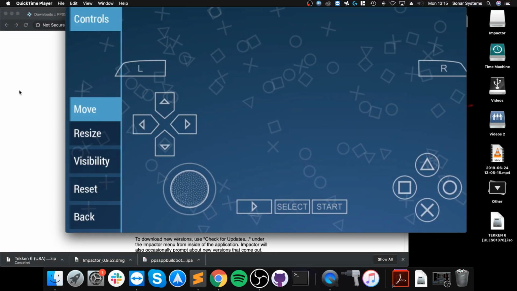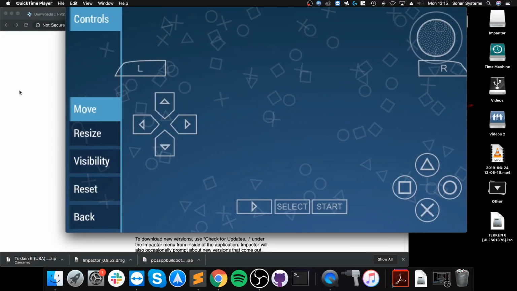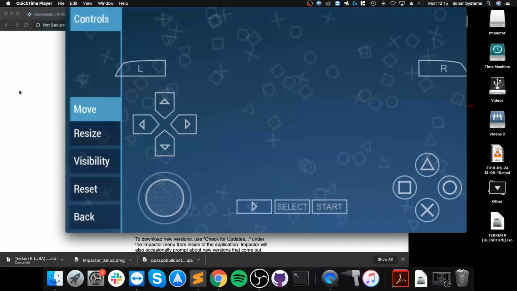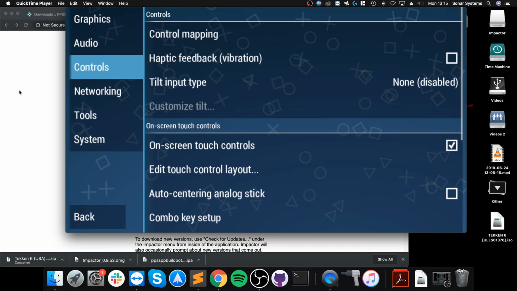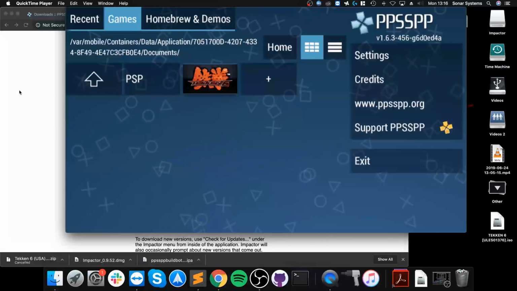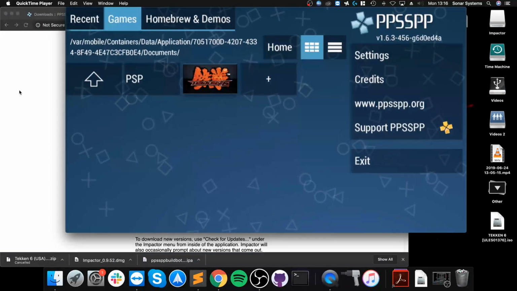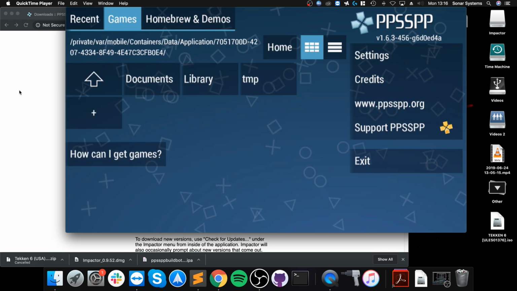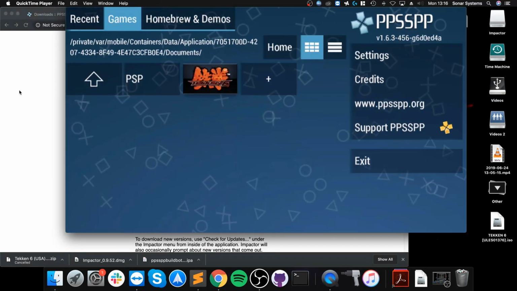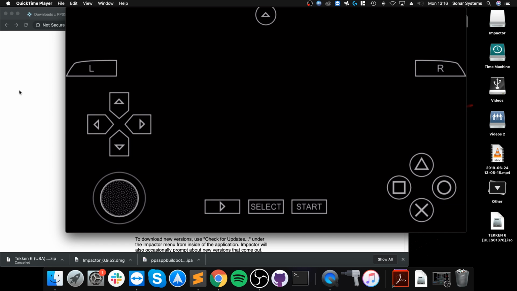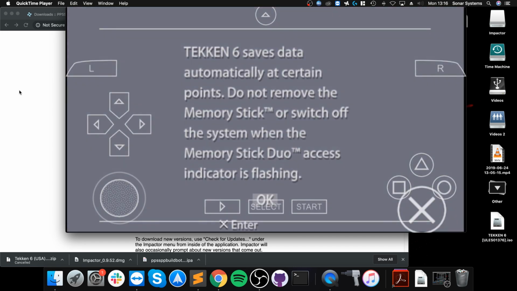You can edit where all of this will be. Maybe you want that there. Want to reset it, you can resize stuff, the visibility, really cool stuff. I'm going to leave it as default. Now, let's go to your game, which is in the root folder. And if you want to locate that again, go to home, documents, and it'll be there. So click that. For me, it is Tekken. Click X.